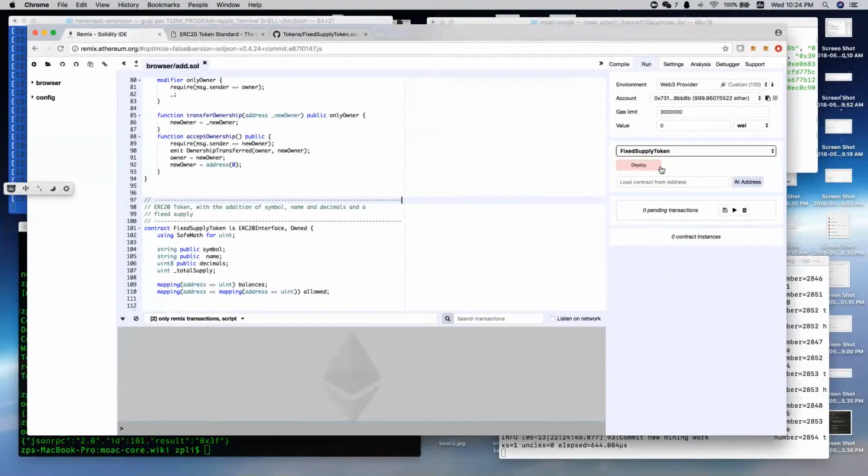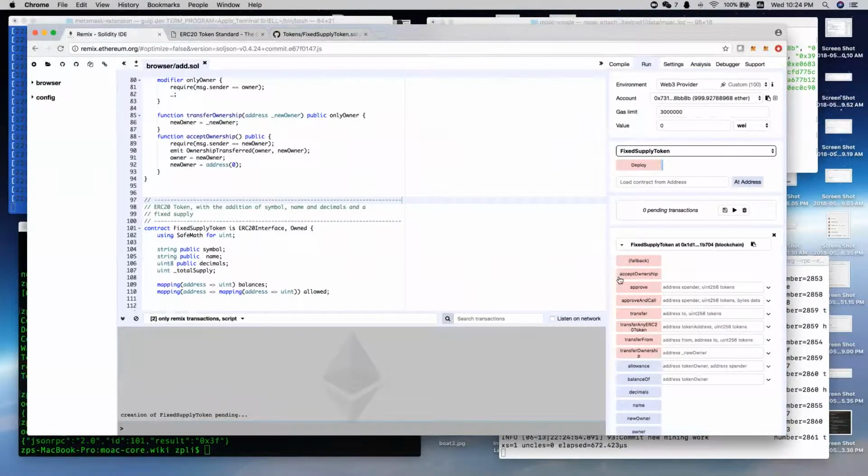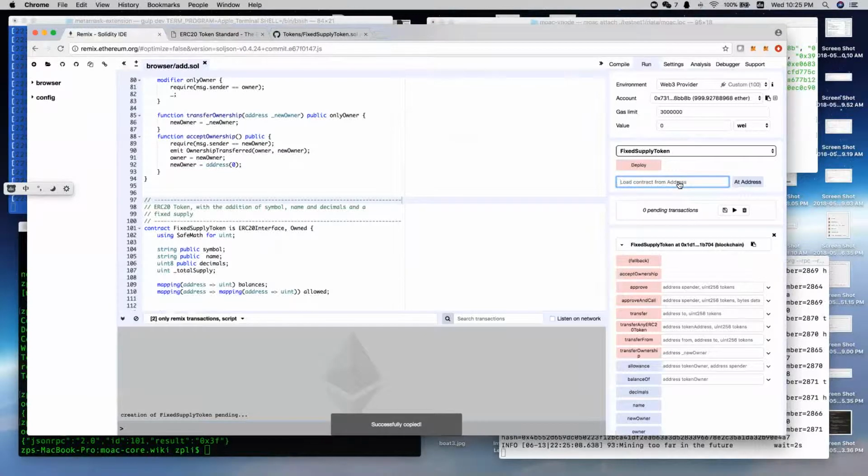After unlocking, we choose the right interface, then we click deploy. You can see there's some information about the creation of the supply pending. Okay, it's already successfully deployed, and then it will show the contract address here. You can save this contract address and use it for later, like loading the contract from address.